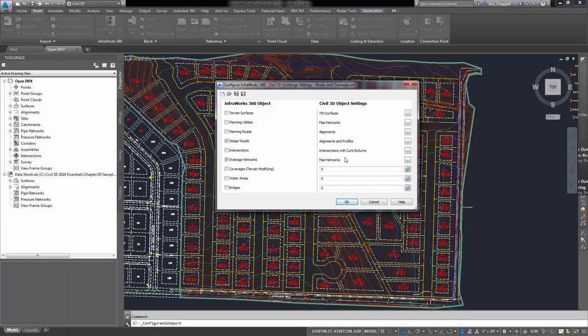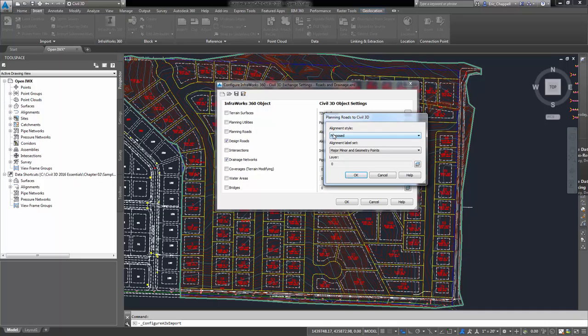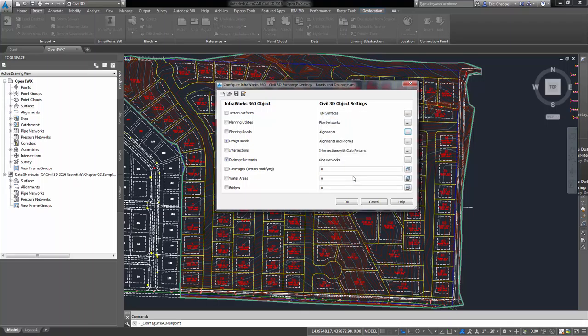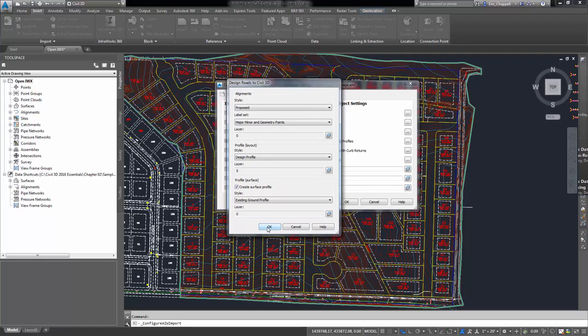Let's take a look at alignments first, and we'll notice that I'm bringing my alignments in with a style of proposed and with this label set. You can also tell it which layer to put your alignments on. Then we've got another section for alignments and profiles. So not only can I control the style of the alignments, I can also control the styles and layers of the profiles, both design and existing.